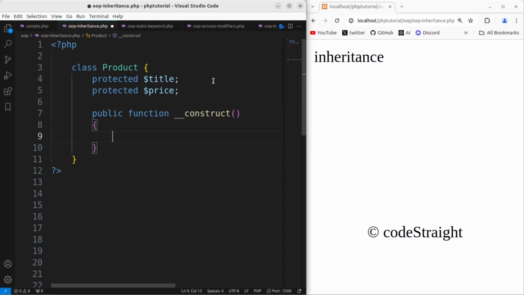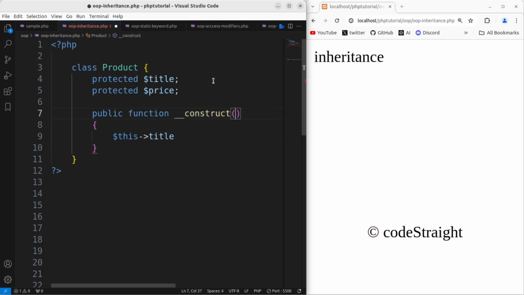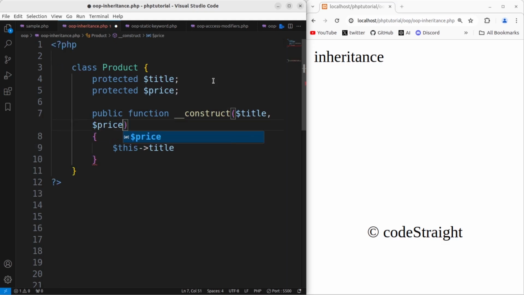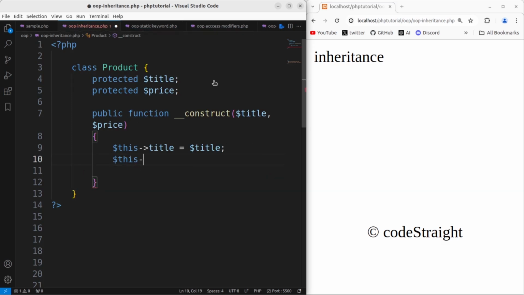First I'm gonna assign $this->title, and that's gonna require two parameters, say $title and $price. Let's wrap the editor, and $this->title should be equal to $title followed by a semicolon, and let's assign the value to price, and that's gonna be equal to $price followed by a semicolon. And that's all for the constructor.